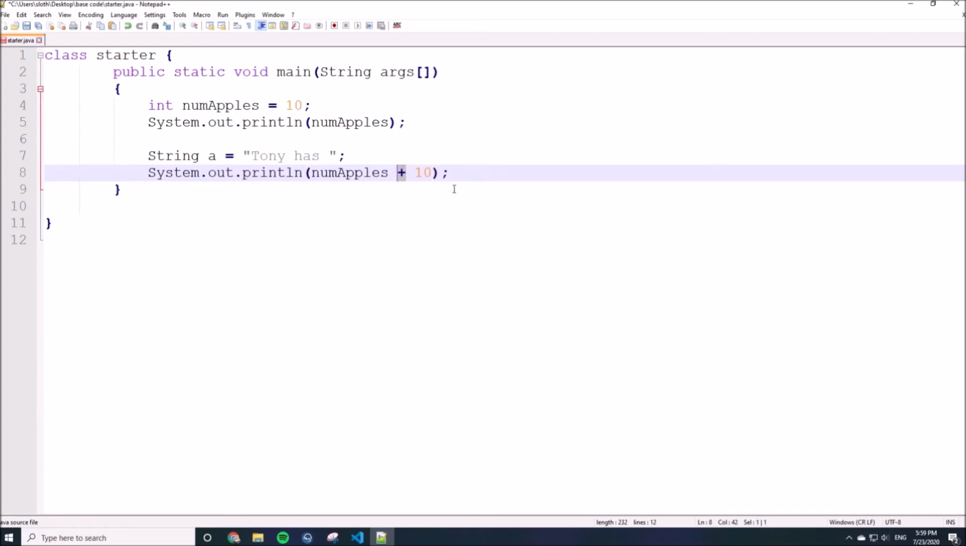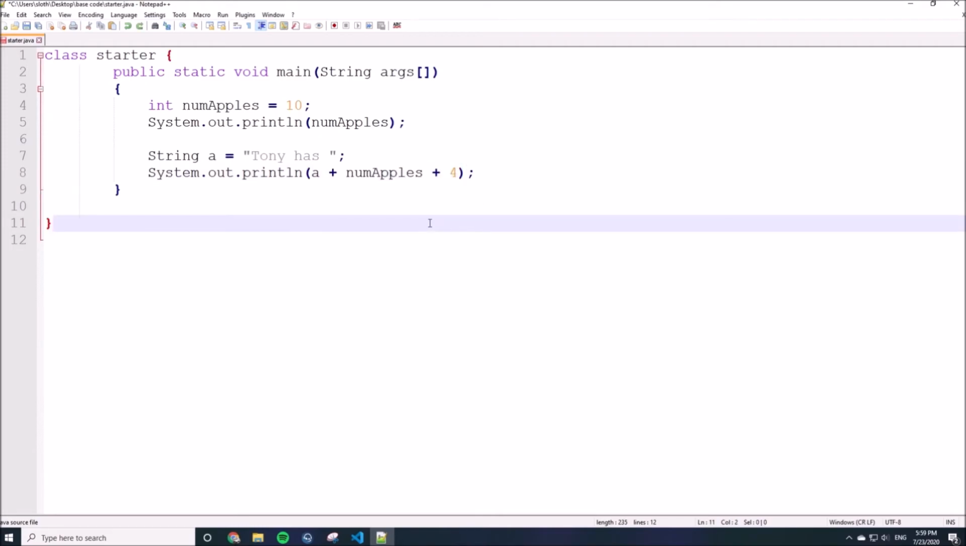So how is this plus used? When is it used to connect strings, and when is it used for integers? Going back to what it was before, when a is a string, numApples is an integer, and I'm adding 4, am I connecting two strings together, or am I doing addition? You can't add 4 to apples, right? Like the literal number 4 to the word apples.